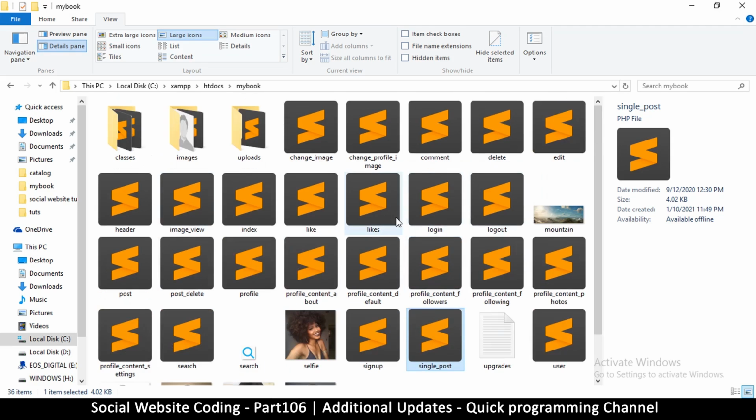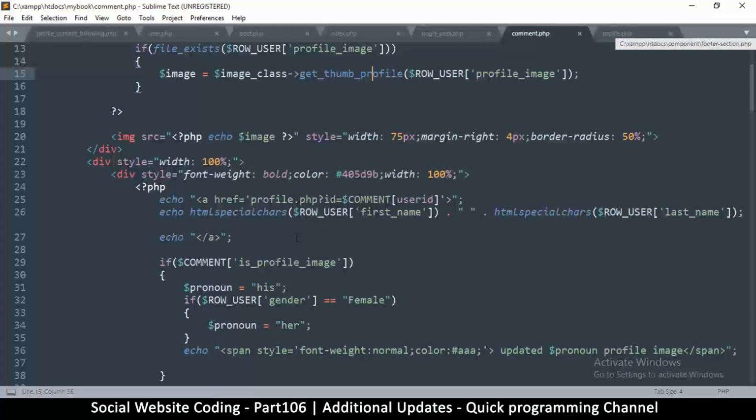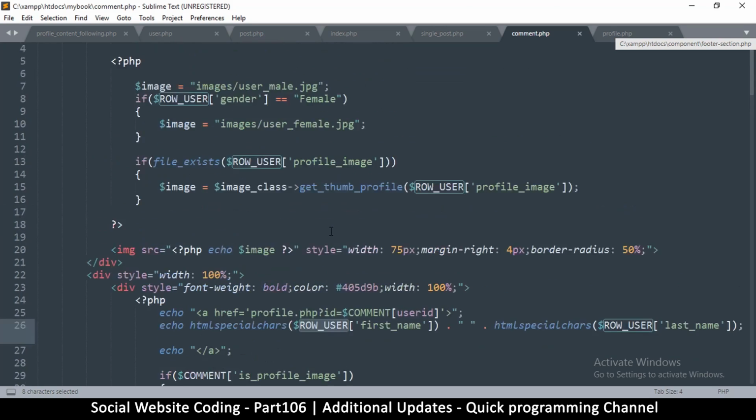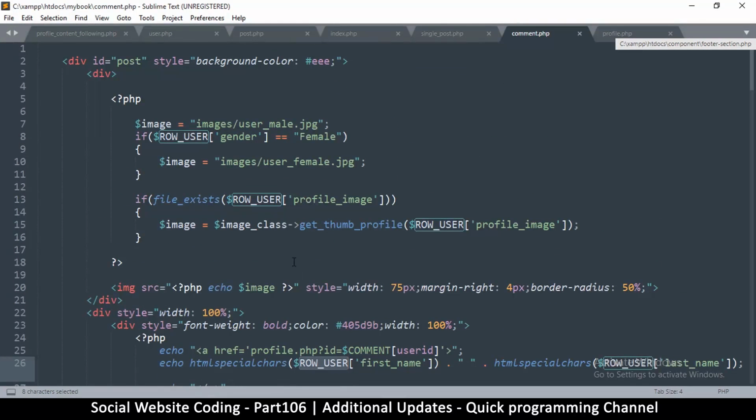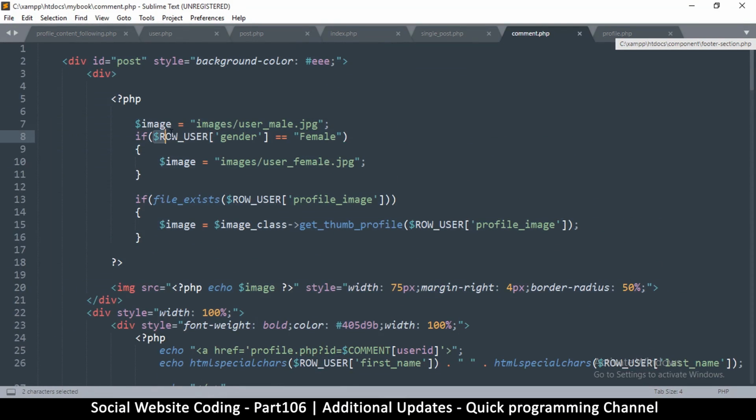Where is comment? There we go, comment.php. So this is a single comment in here. So let's see where it's actually showing us the user. So right there it says first name raw user, right? So it's looking for the first name inside raw user. So now we have to backtrack a little bit and see where we declared raw user. So it's definitely not in this file. We declared it outside because already here we are using it.